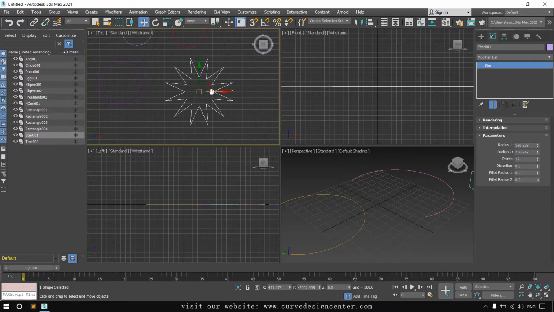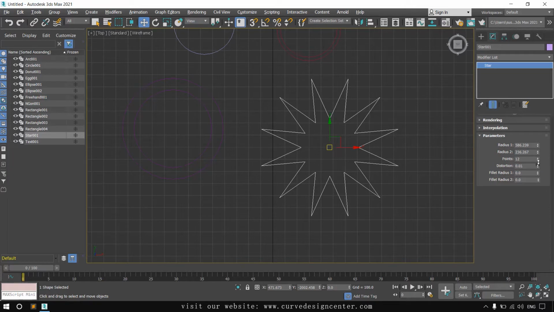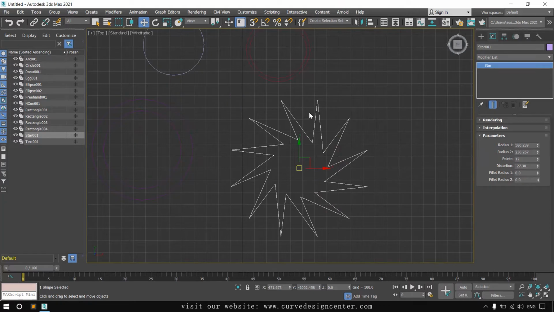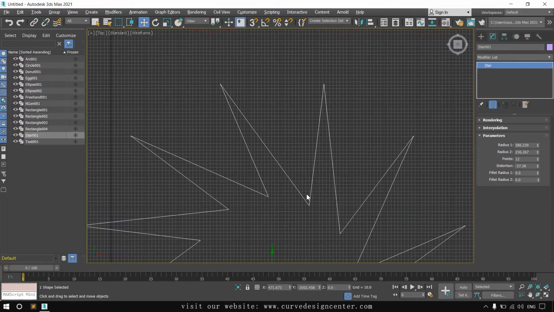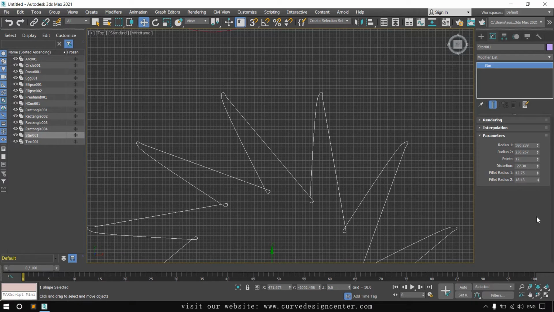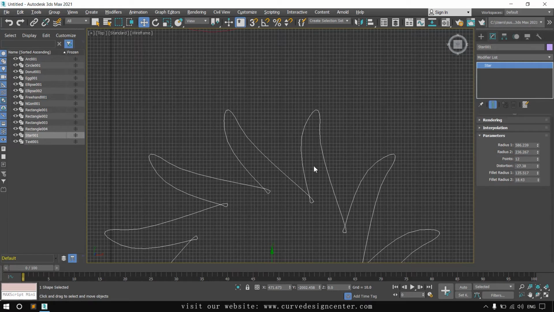And if you want to make some more changes, choose the distortion like this, and you can provide the roundness for these ranges like this.